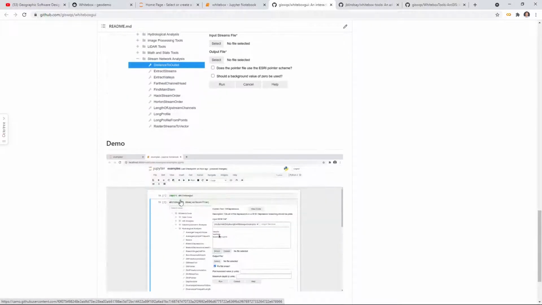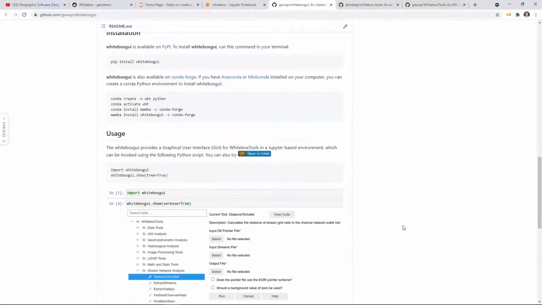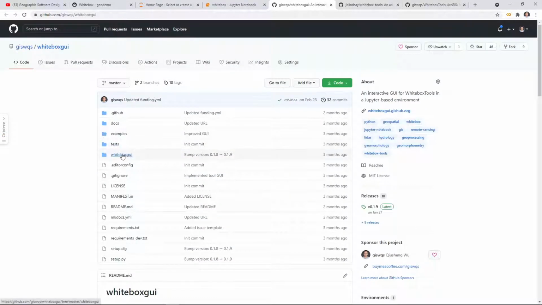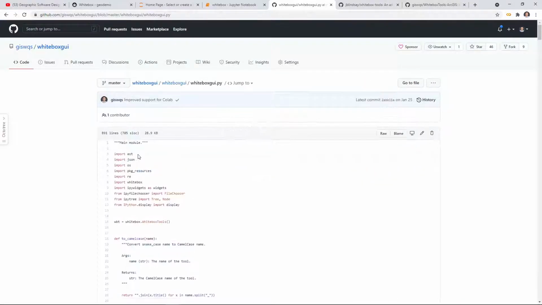So as you can see from the example here, once you have these 2 lines, you have a toolbox, and then you can use the toolbox to do geospatial analysis. If you want to look at the source code, you can. If you click Whitebox GUI and then whitebox.py, here you'll be able to see the source code.